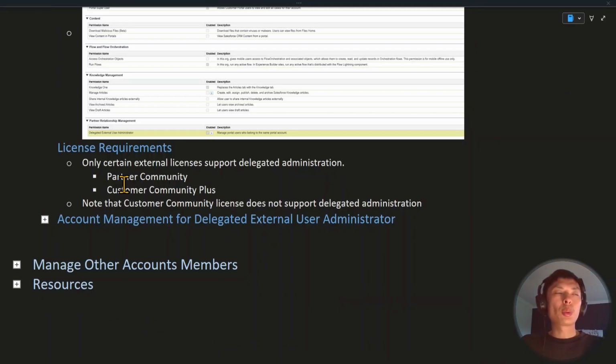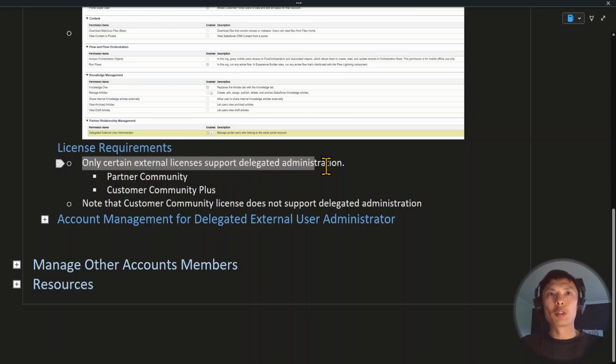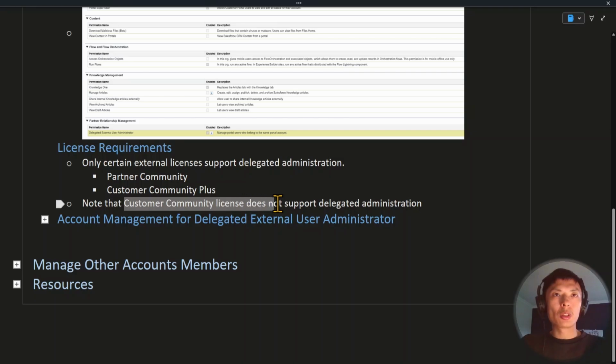All right, license requirements. Only certain external licenses support delegated administration. Two of the most common ones are Partner Community and Customer Community Plus. Note that the Customer Community license does not support delegated administration.